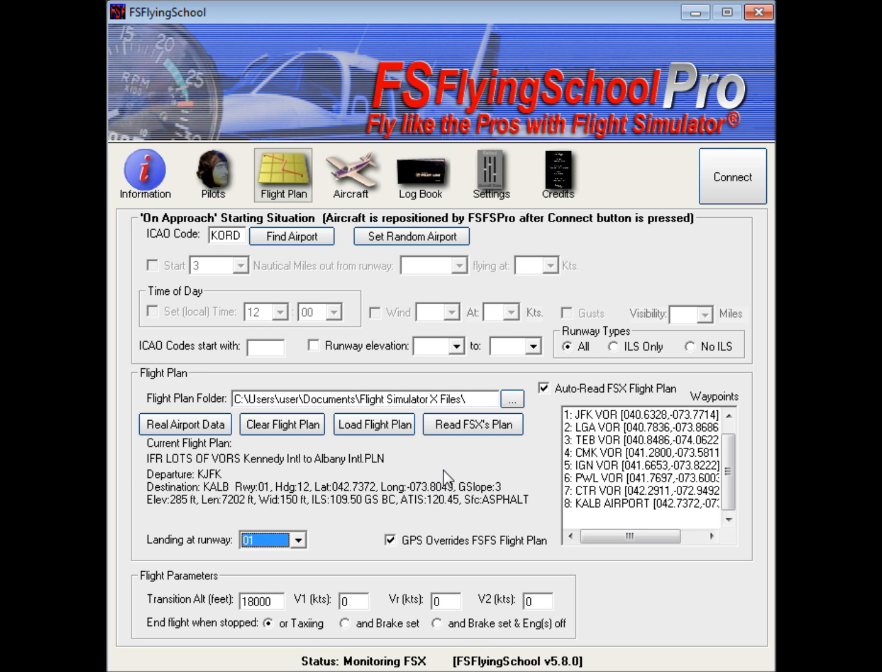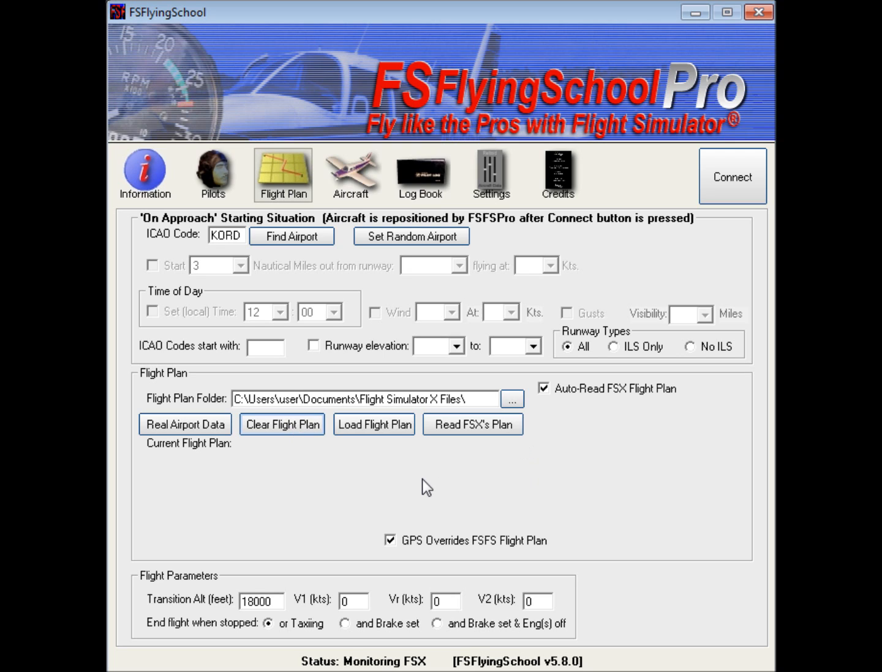If we decide that we don't wish to fly with whatever particular flight plan we have loaded into FS Flying School, then we have the clear flight plan button, and if I click that, then the flight plan is gone.